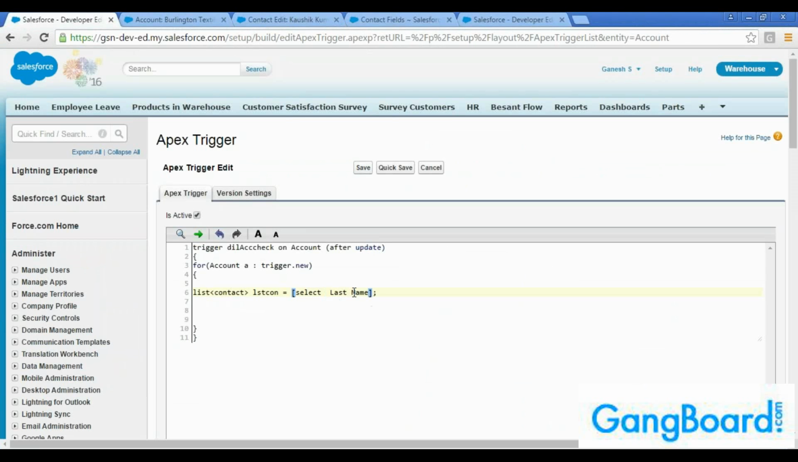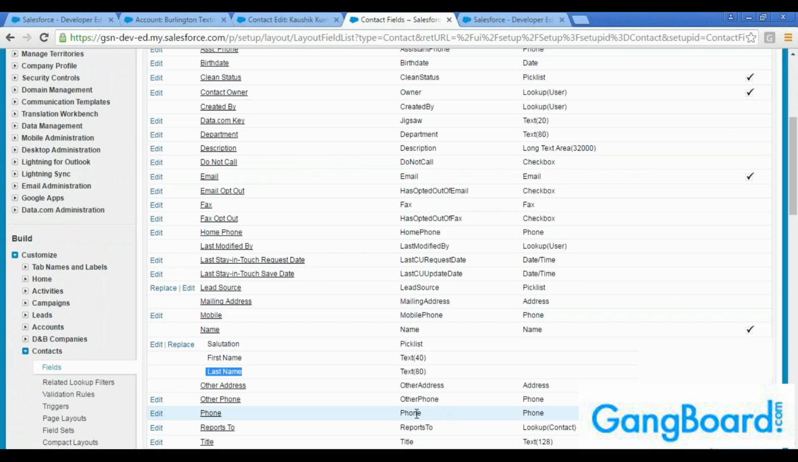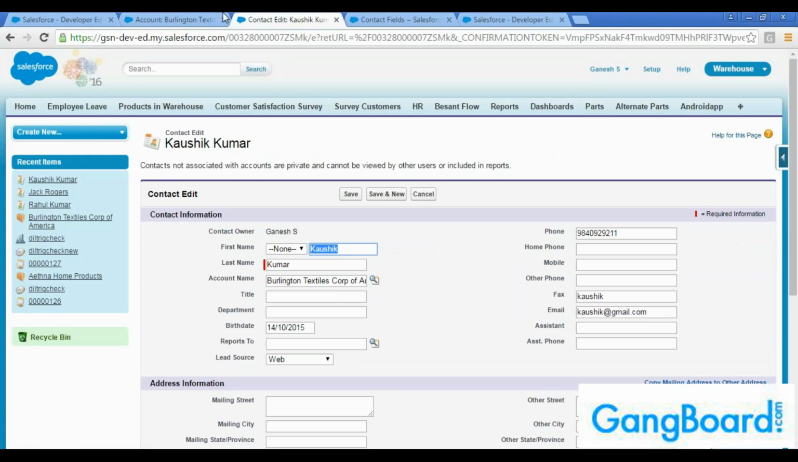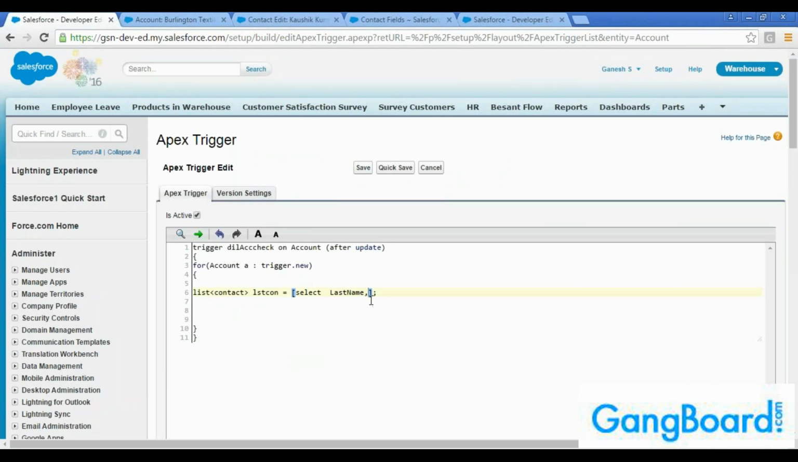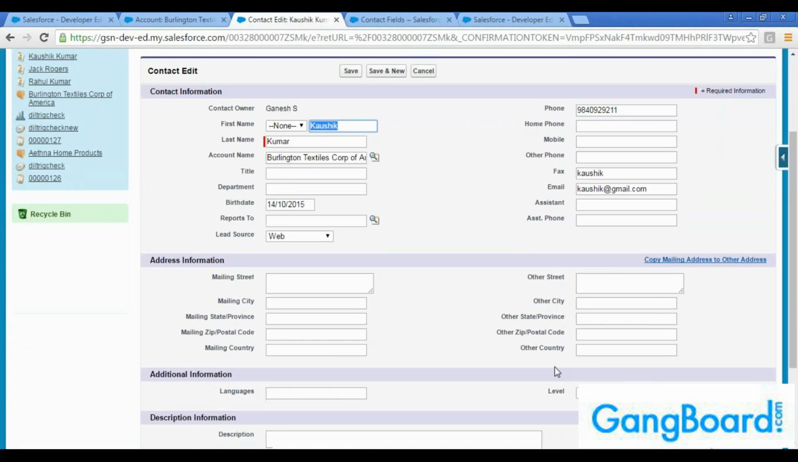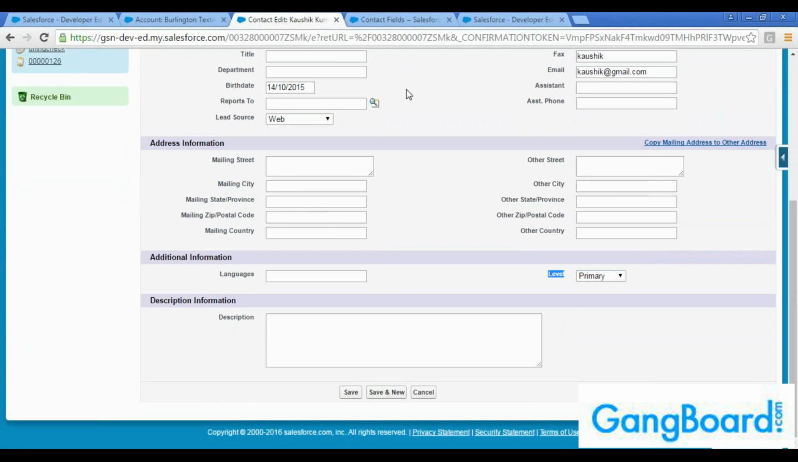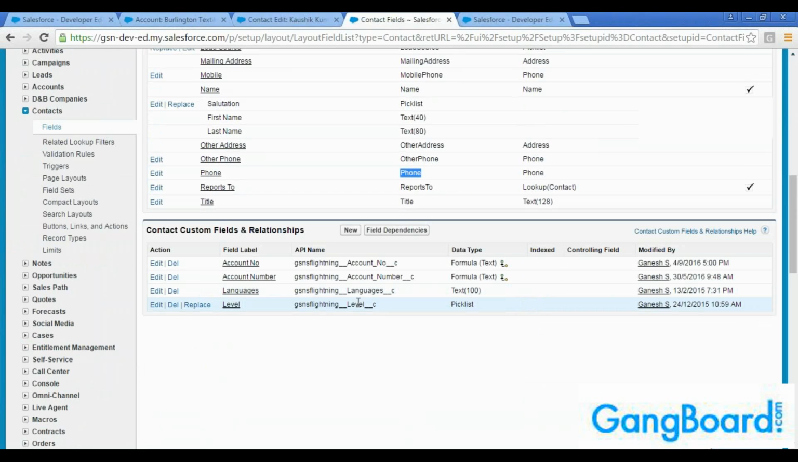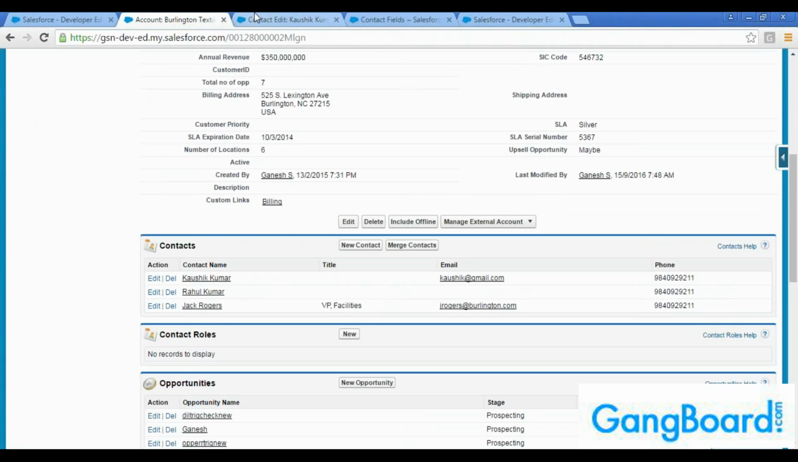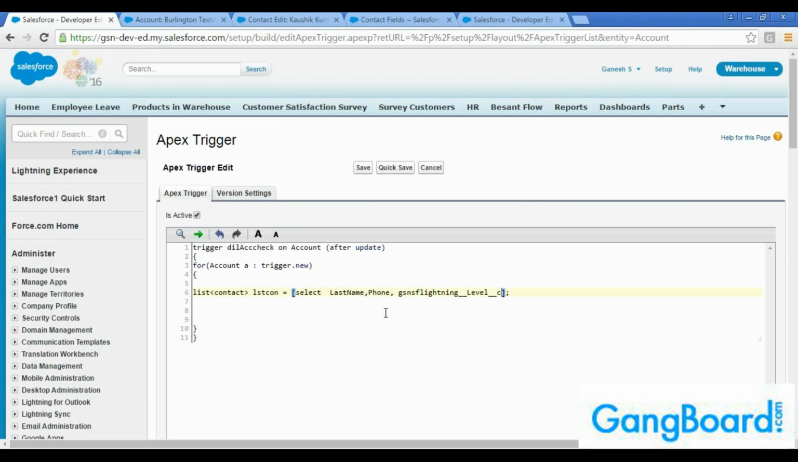So select last name. What field are we going to update? Phone number, correct? What is the API name of that? Actually, it is phone. Fine. Next, we are going to update the phone number field only for the primary contact, correct? What is the field name, and what is the API name of that? It is actually a custom field. So I am going to use that also from contact.